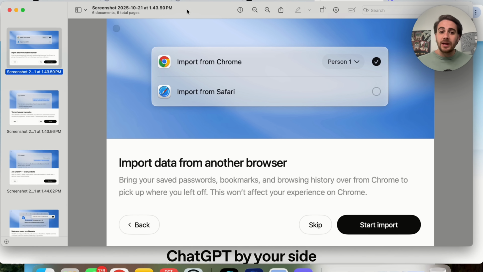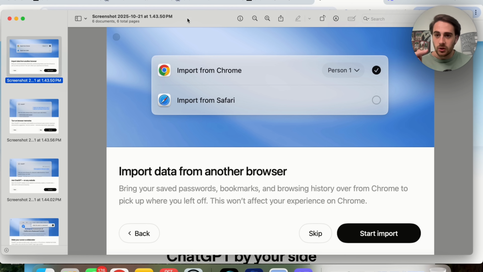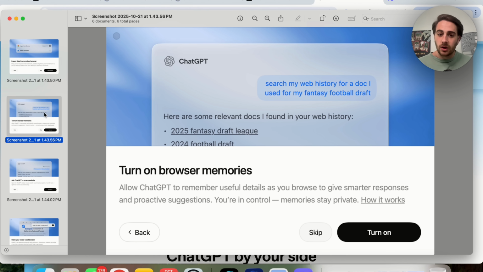So first and foremost, they allow you to import your data from another browser if you wanted to. I would strongly suggest that you do this. This allows you either from Chrome or from Safari to bring in your saved passwords, your bookmarks, your browsing history. Just makes it a way better browsing experience. In addition to that, they allow you to turn on browser memories. This allows you to give ChatGPT useful details as you browse in order for it to give you smarter suggestions and more proactive suggestions. In addition to that, you're in control, your memories stay private, and you can learn more about how it works during the onboarding experience.